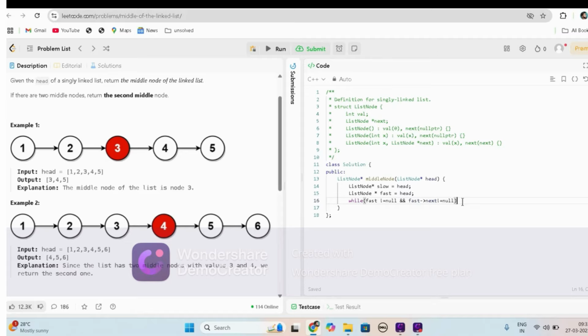So that's how it works. Fast increments by 2, so fast becomes fast next next, and slow moves just one step. At the last, you have the middle value at slow, so just return slow. Just run it.